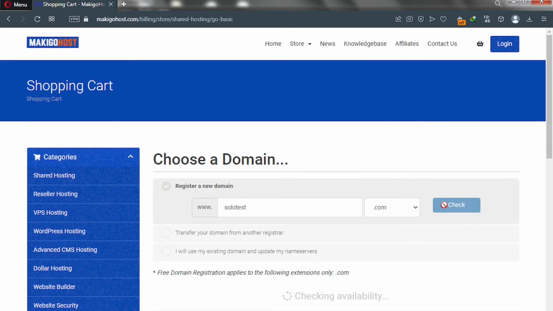Now I'm going to check whether this domain name is available, and if it's available, it will tell us the domain name is available.